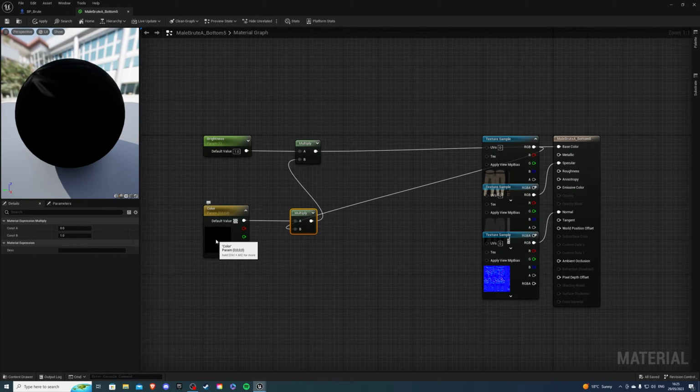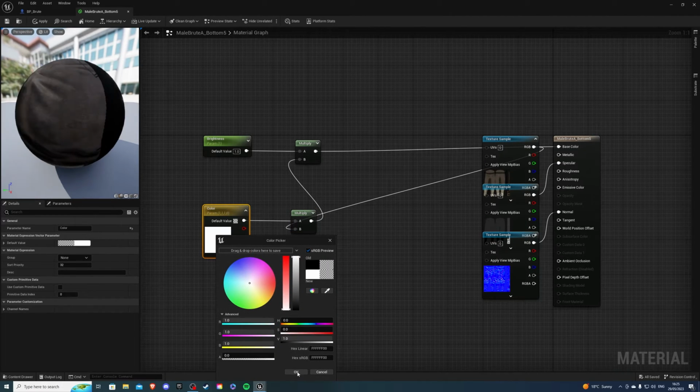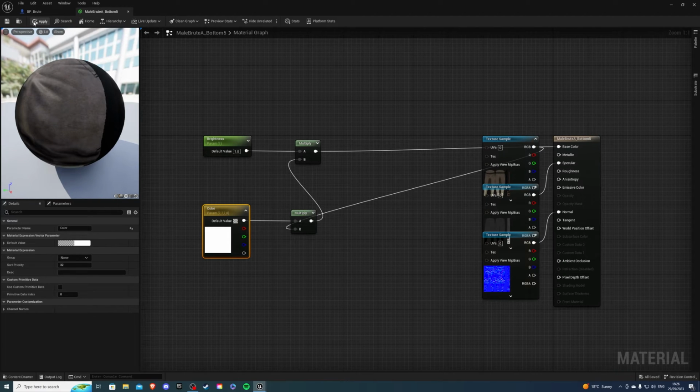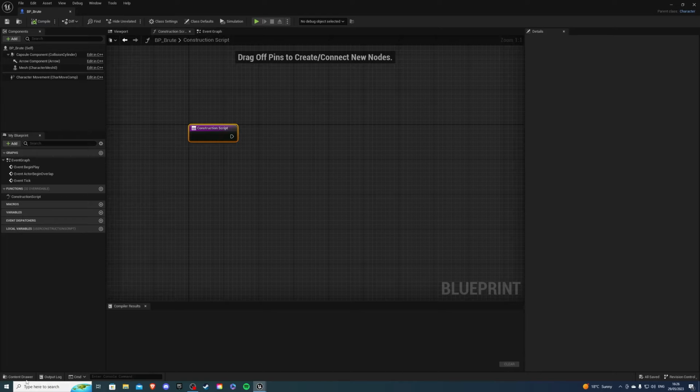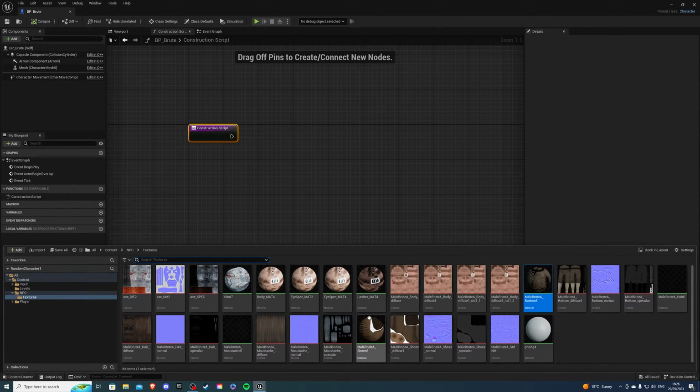Then one more thing: double click on the color and set it all the way to white. Press OK, then we can apply and save. So that's us essentially done with the material. Now let's create the material instance.